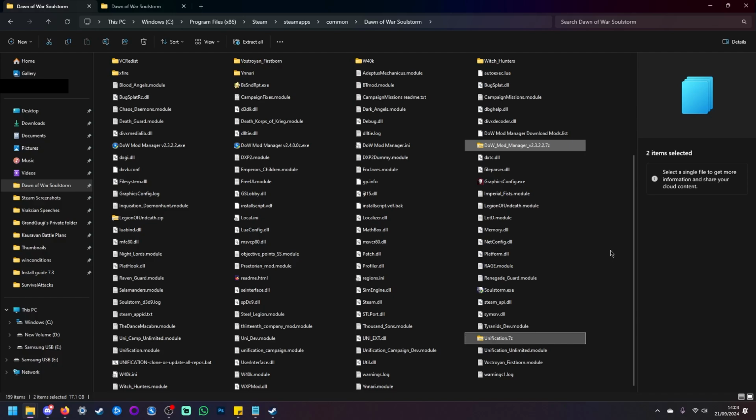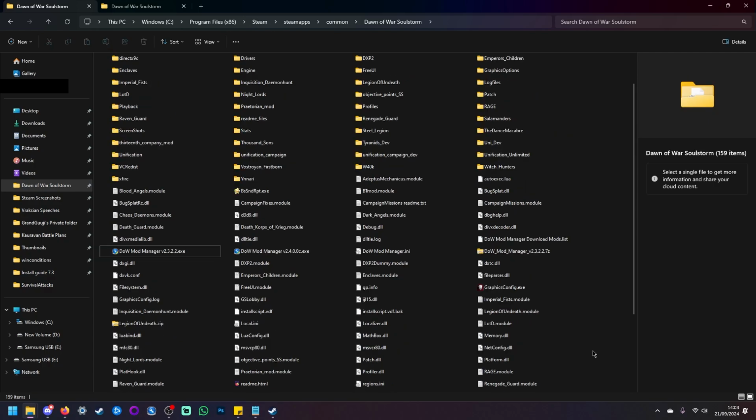Now we have done that, and I have refreshed the folder, we can delete the install files. They are no longer required. If, however, you wish to keep them around for just in case you need to reinstall, yeah, you could just move them outside of the Soulstorm folder. They don't need to be there anymore. Now we can get on to running the actual mod itself.